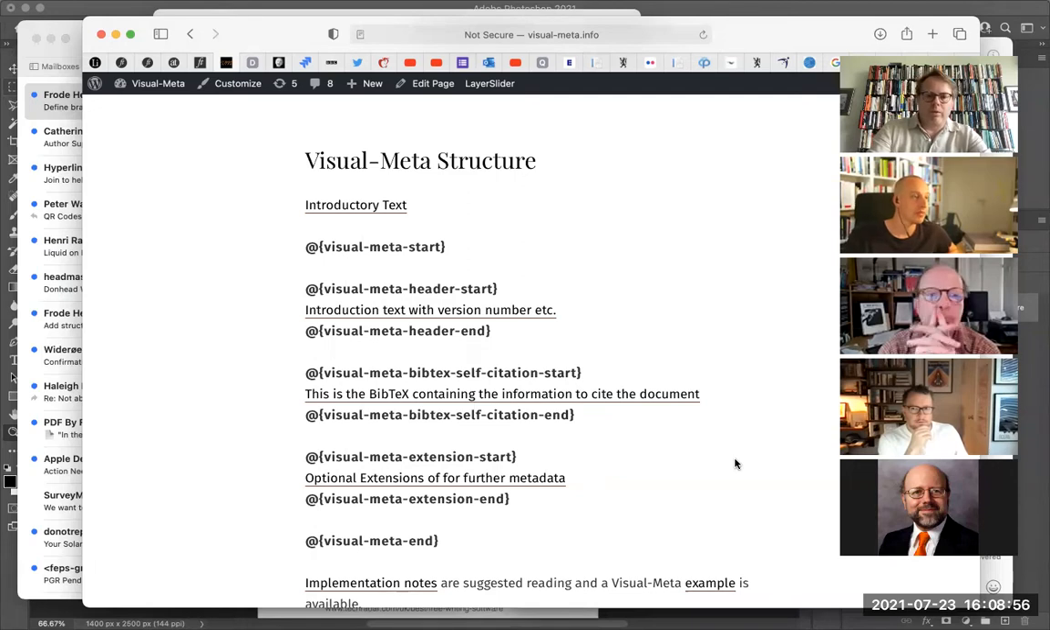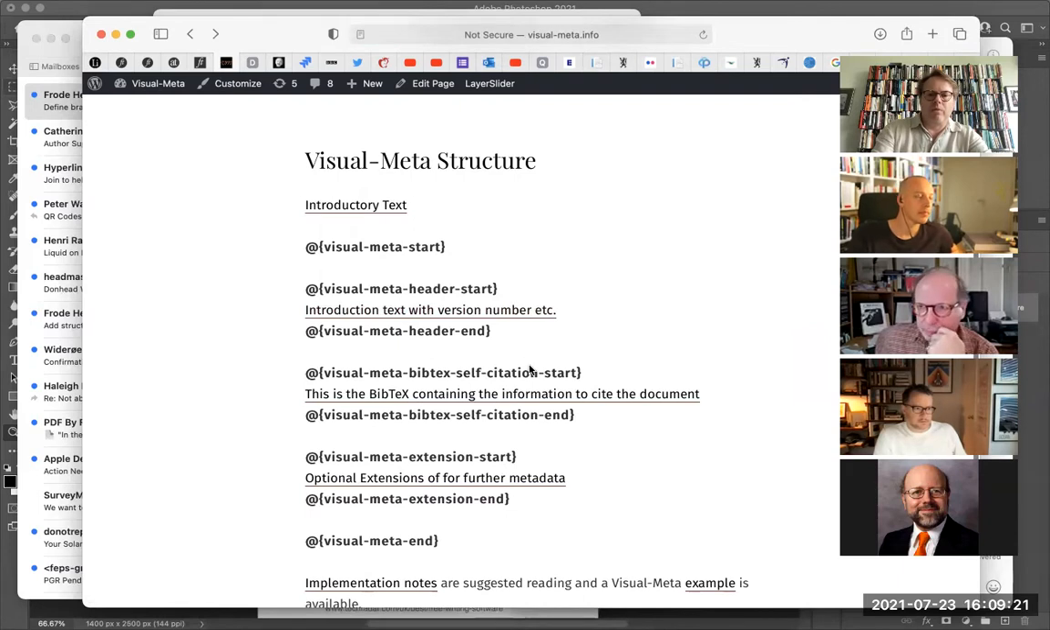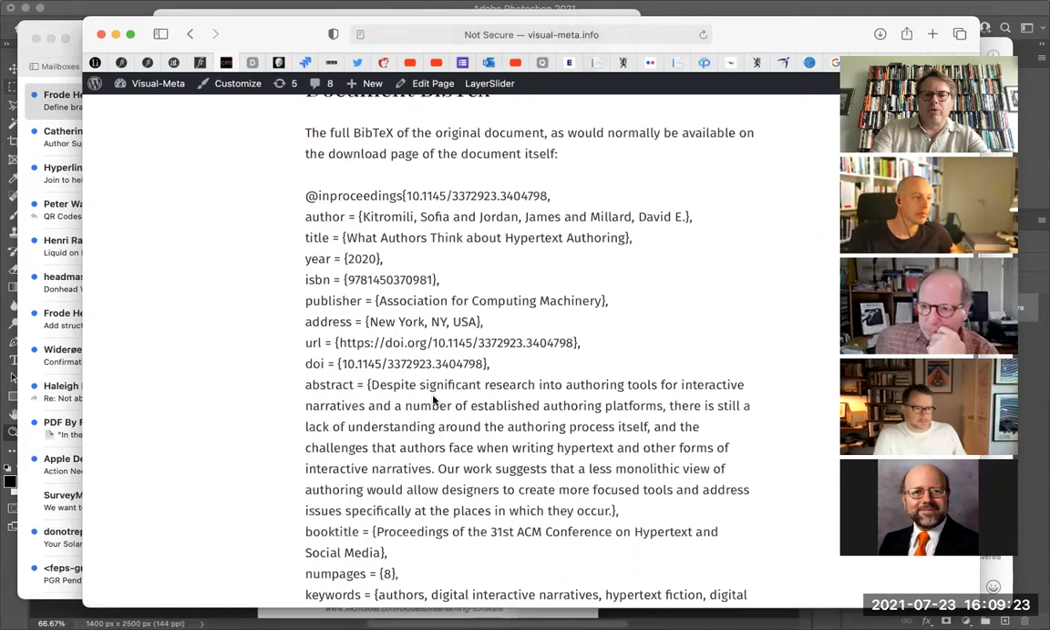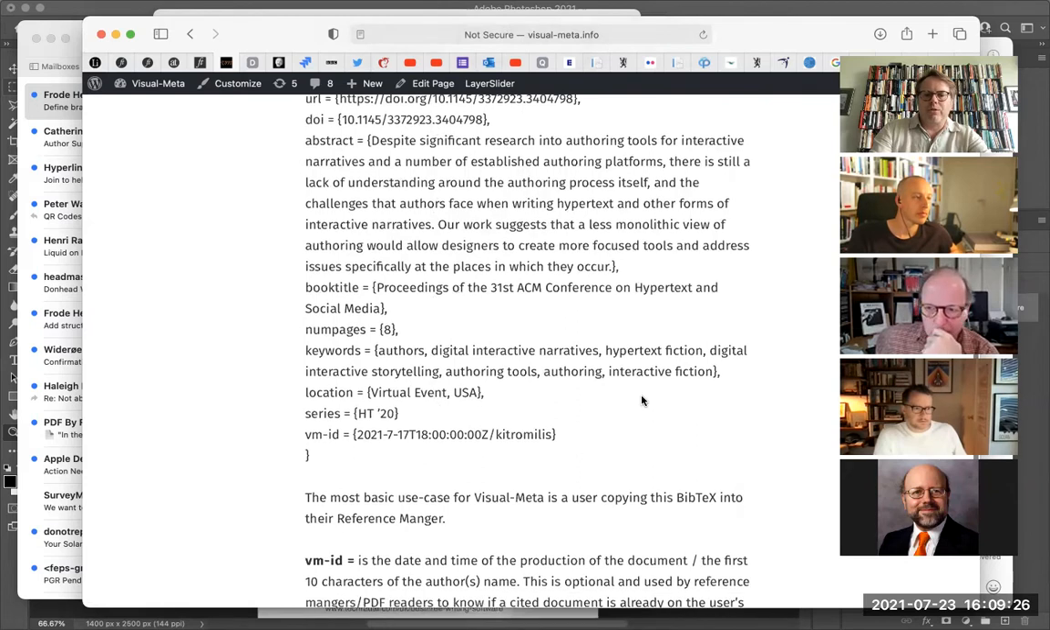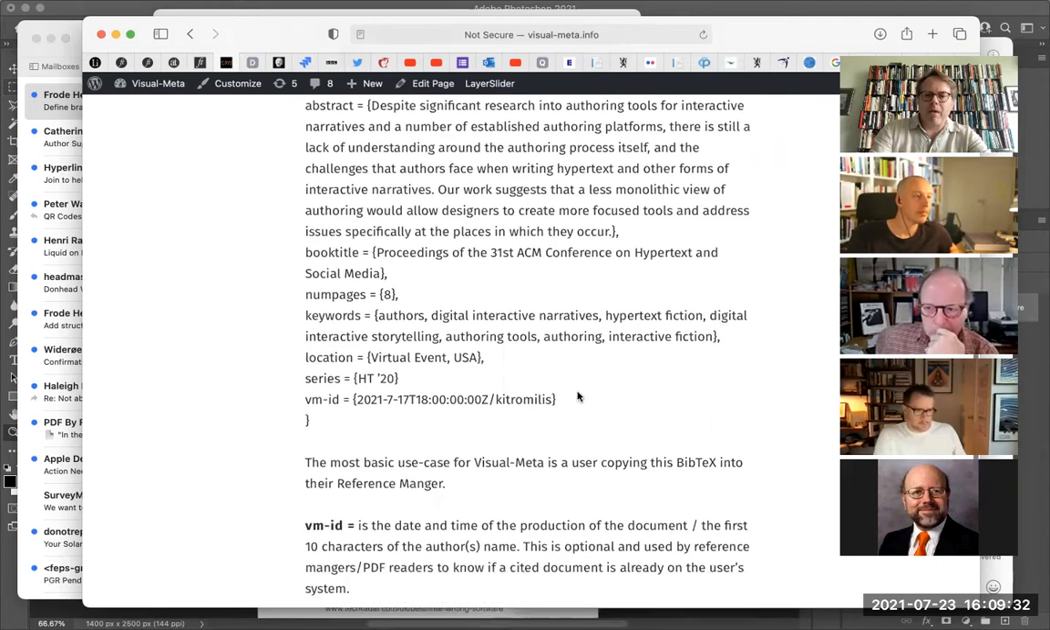So what we've been working on this week is trying to super simplify this for the ACM and make it very clear. We have this page here on the Visual Meta website, so the introductory text is just text, of course. So Visual Meta start, Visual Meta end, that's simple. But within that, we have the header, which is what we've gone through many times. And then this is really, really important for adoption. The BibTeX about the document has to be, at least in the beginning, copy paste from what they already have, no work for them, except for maybe the VM ID, if they agree to put that in.